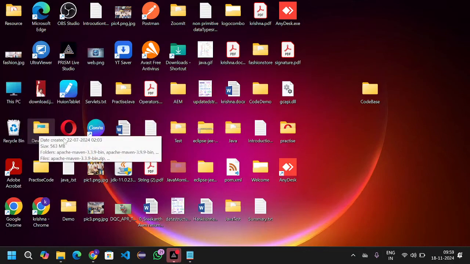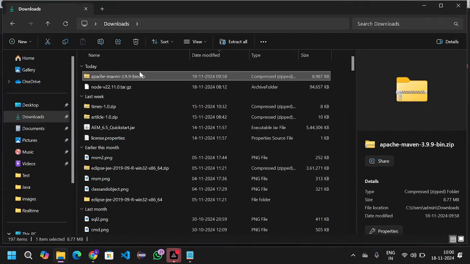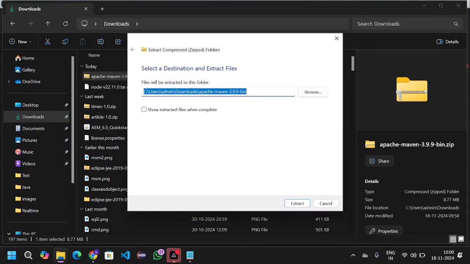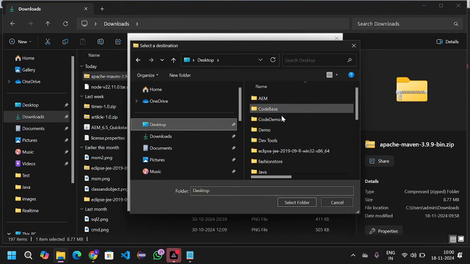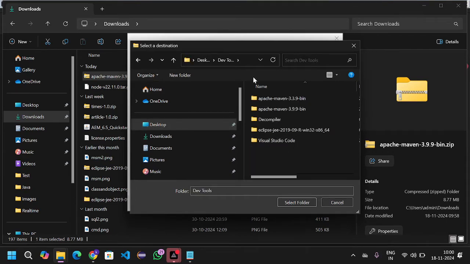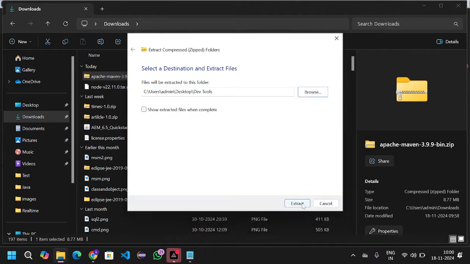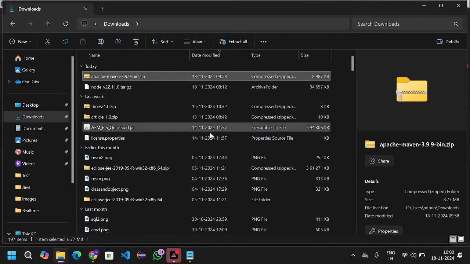Okay. So I would say if you want to extract in this folder, then you can give that path. I will tell you one more time. Click on that, extract all, and here you can change the path. For example, desktop and dev tools. Here you can select the folder, select the dev tools folder, select folder, and here you can extract. It will be extracted to here.